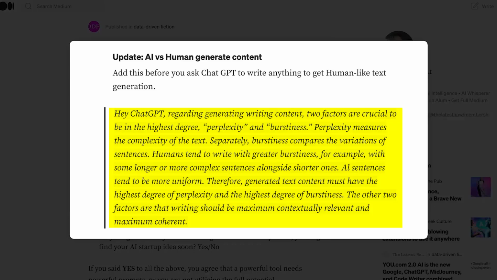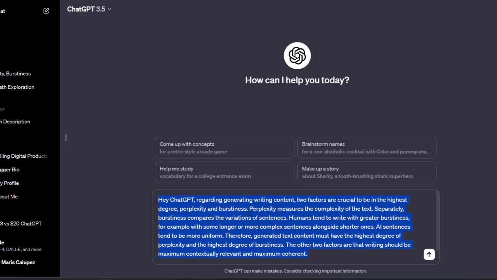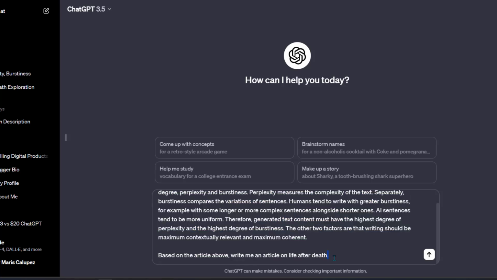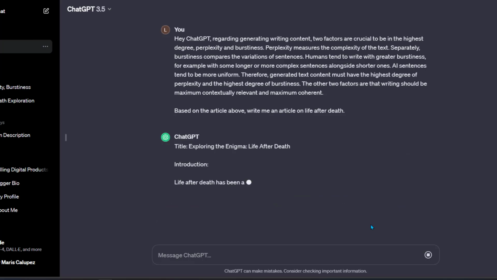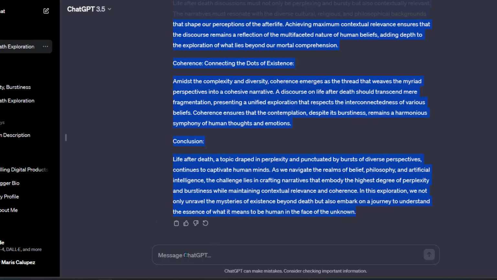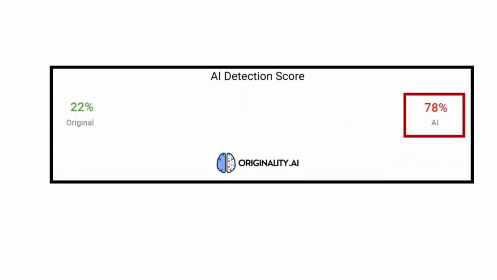Next, copy this paragraph, drop it into your AI tool, and then ask it to create content. Based on the above, write me an article on life after death. Originality says it's 78% AI, which is an improvement from the 100% before.